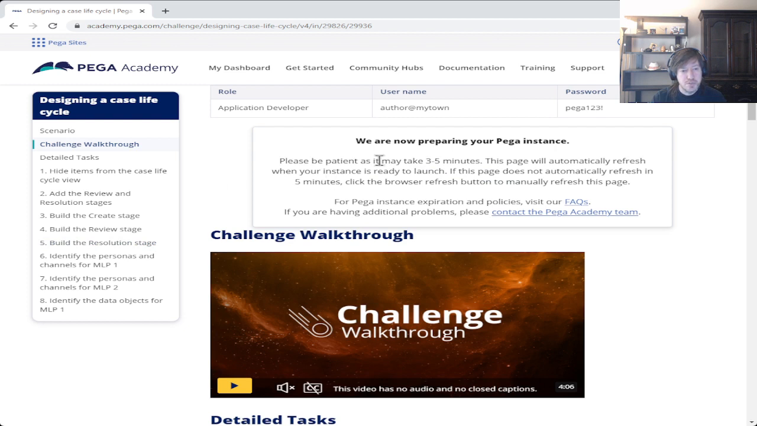So, please be patient as it may take 3 to 5 minutes. This page will automatically refresh when your instance is ready to launch. If this page does not automatically refresh in 5 minutes, click the browser refresh button to manually refresh this page.